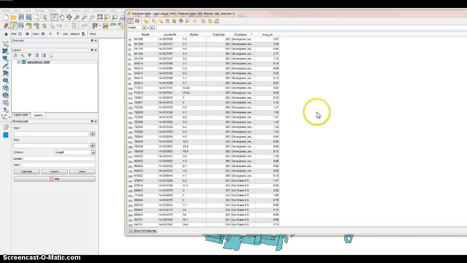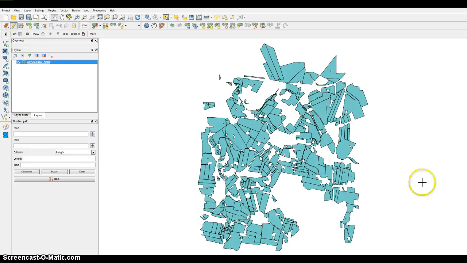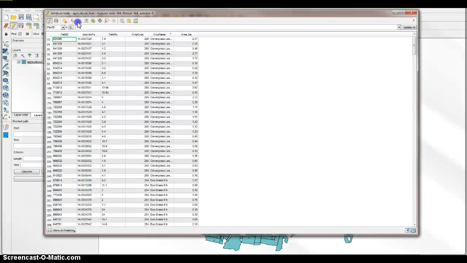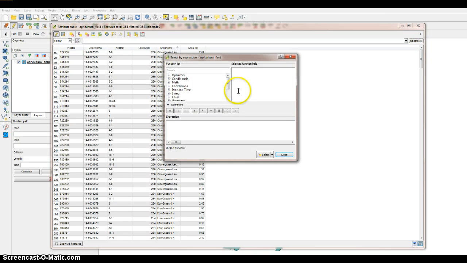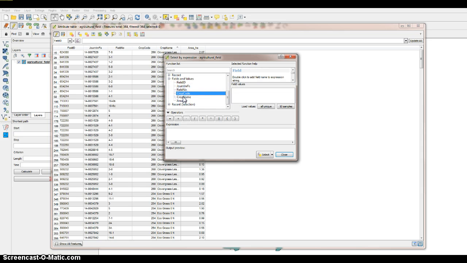Okay, so now that we've done the calculation, what we'll want to do is select data to create a new field. We'll open up that little query tool, and then we'll want to do select by expression. So we'll want to do our crop name. What I usually do is just do field and values, go down to crop name, and then equals, and then grass.